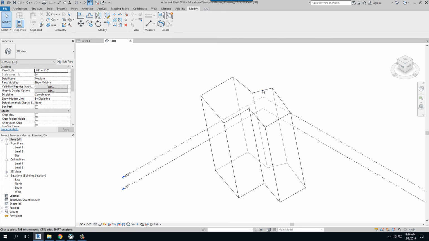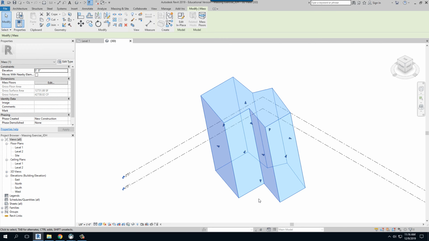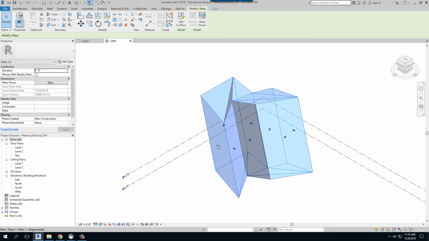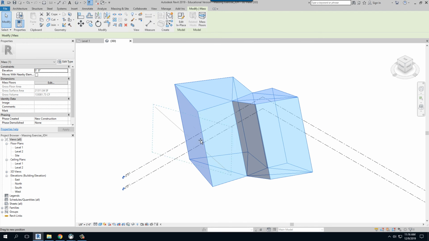And then I can say Finish Mass, and now if I hit SD on my keyboard, I've got a solid mass, right? But that mass is now dynamically editable by just moving the faces around, okay?